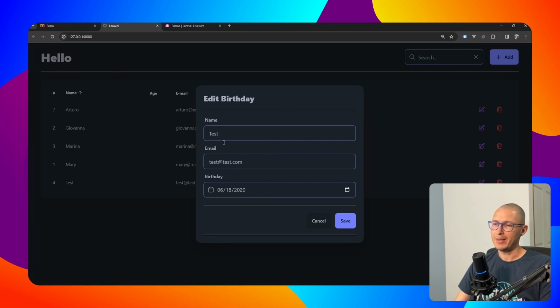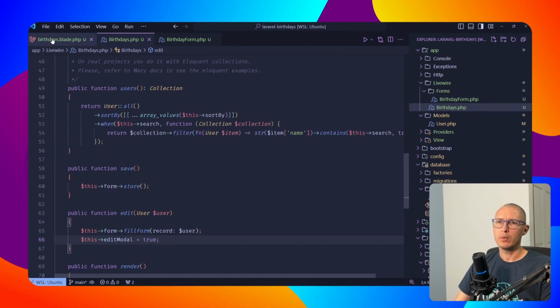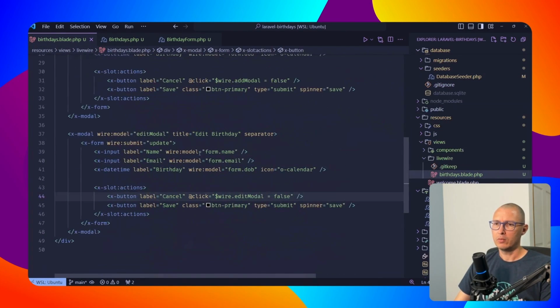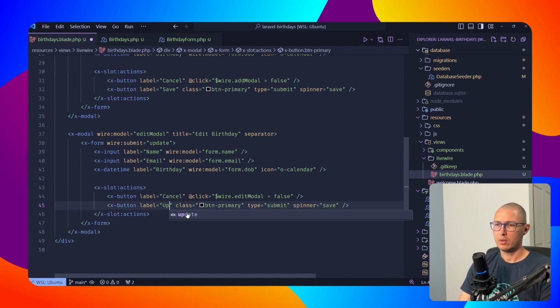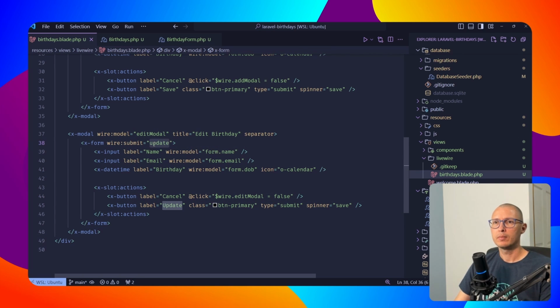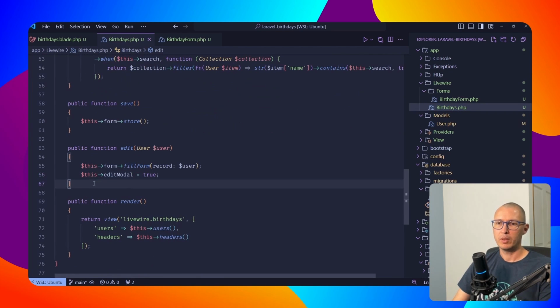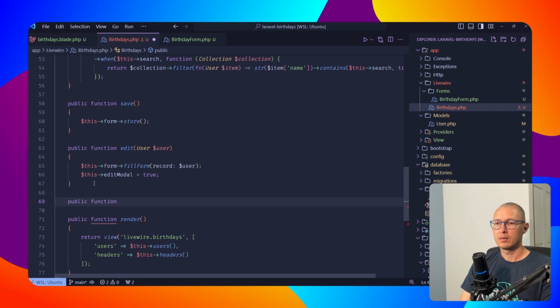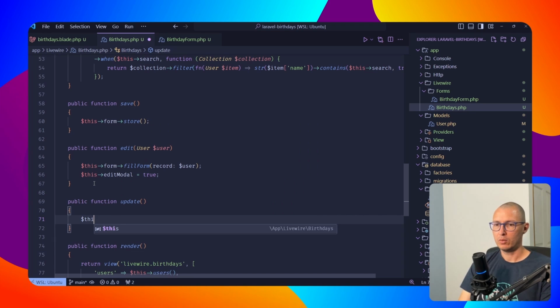Now we need to create the method that is triggering this save and actually change this save to update. Let's go back to the component. No, actually the template. Look for the edit model. Change save to update. And now we need this update method. So let's go to our component, create a new function, call it update. And here we just have to call this form update.